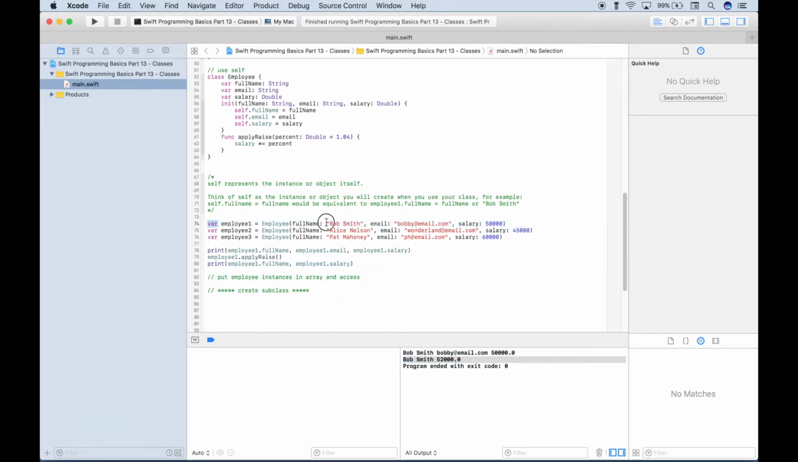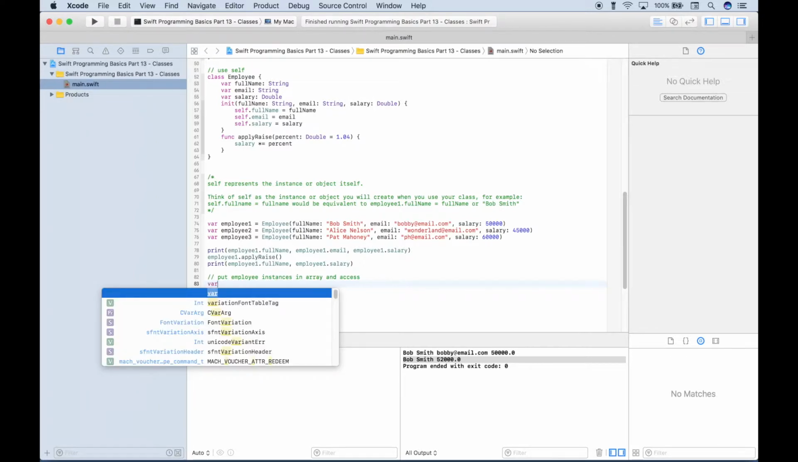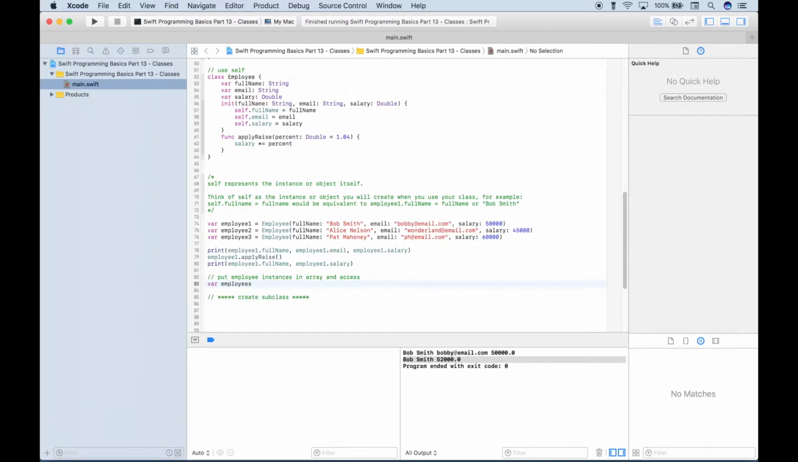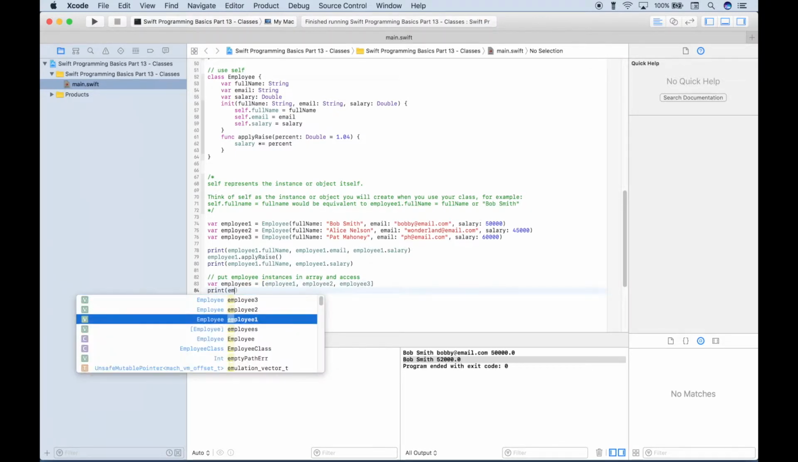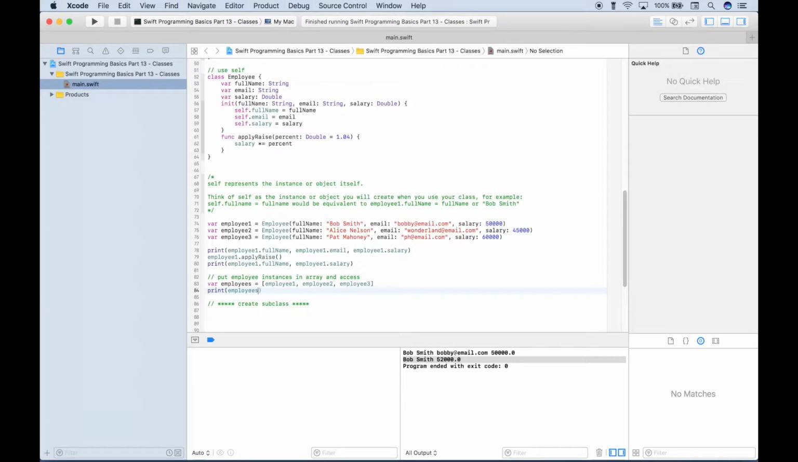Another thing we could do with all of these objects is we could go ahead and put those inside of an array and then access the information from those objects in different ways. So let's go ahead and create an array. We'll just call it employees, and let's put in employee 1, 2, and 3. Let's go ahead and access employee 1. So we'll use our array variable name. Then let's use our subscript syntax to access the first employee in the array. And let's just go ahead and see what the name is for the first employee in that array.